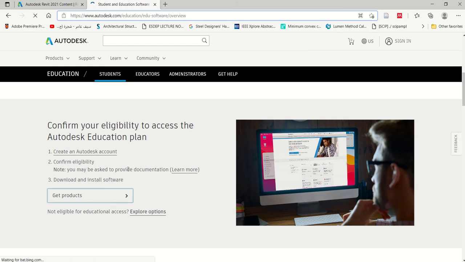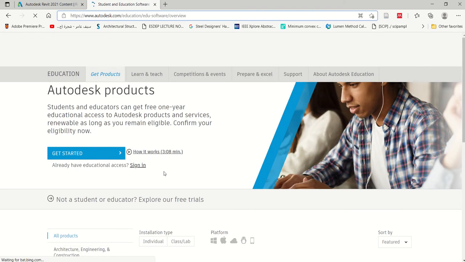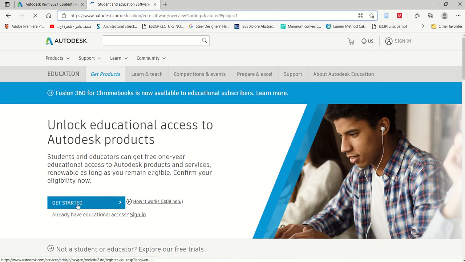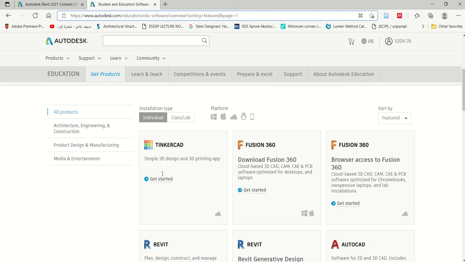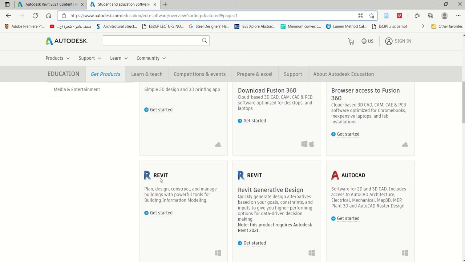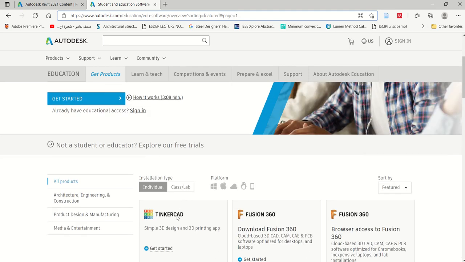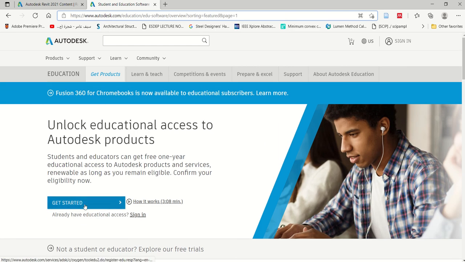So if I were to do it quickly, all you have to do is just click on Get Started. Of course, if I scroll down a bit before I do that, you'll notice that Revit is part of the software that you can download as a student. So let's quickly show you how it works, how to register first, and then how to validate your student account.